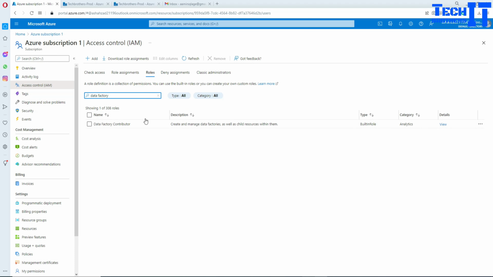If I type it, I have Contributor. Most of the time people will give this role, and they can create and manage data factories, as well as child resources within them. So if you give this permission to anybody, they will be able to create and manage data factories and pretty much do anything they want with the child objects in the data factory. I was looking for something like a Data Factory Developer role, where I can give that permission to one data factory and restrict some other permissions as well. We don't have that leverage here.